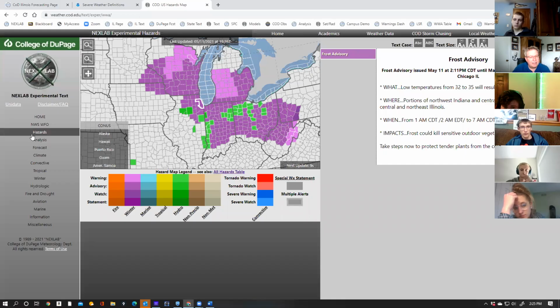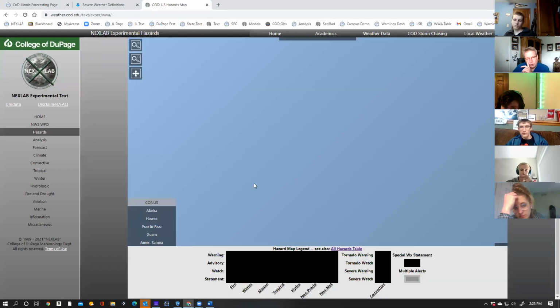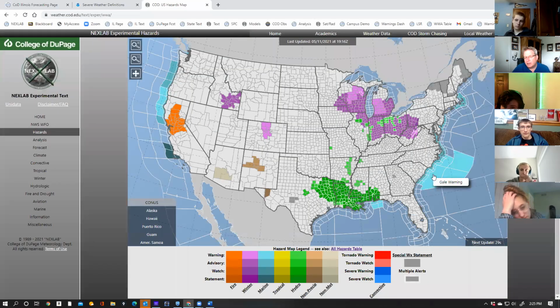If we go back to this one, blue would be marine warnings. So there's gale warnings, which is the type of wind if you were a boater. Yellow is tropical. Green is hydrological. So there's flash flood watches and a lot of flooding in the south. I don't know if you've seen that on the news. Non-precipitation might be dust or wind. Here's a high wind watch. And then non-meteorological. So over here might be air quality alerts.